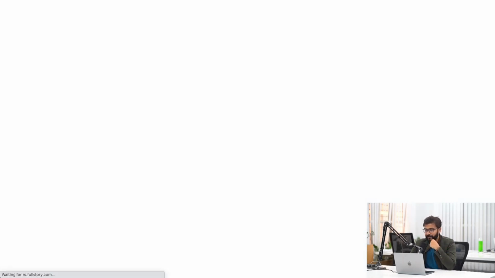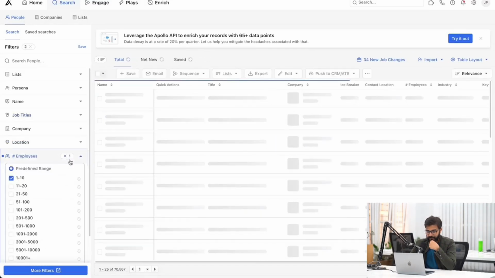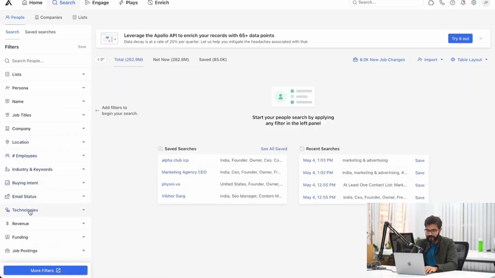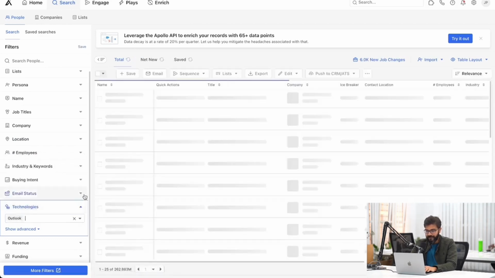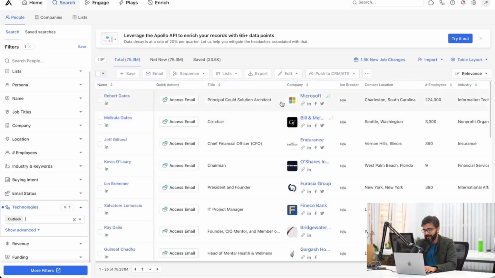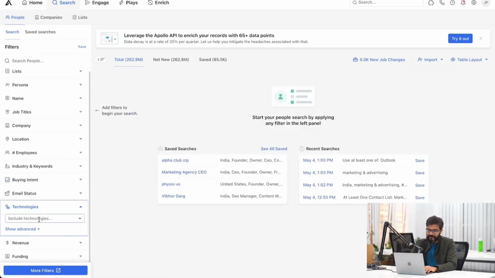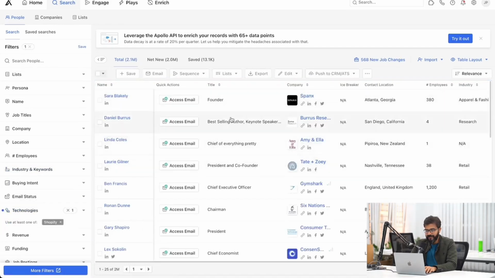Yeah. Sorted. Apollo also has a very nice feature, which is technology filter. So let's say I want people who only use Microsoft Office Outlook. So if I go to technology here and put Outlook, email providers, anybody who is using Outlook as an email provider, they will be listed here. Got it. So that is one more way. If you, let's say, want to target Shopify stores, just put Shopify here, it's there. You can find all the people who are using Shopify at the backend.